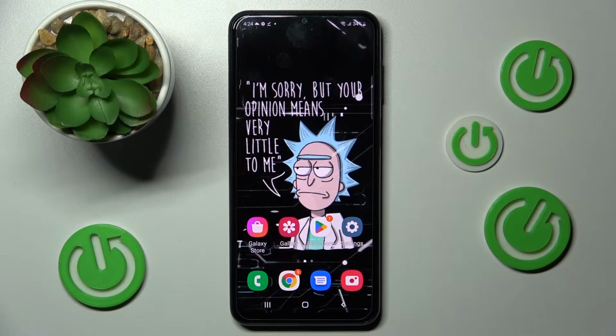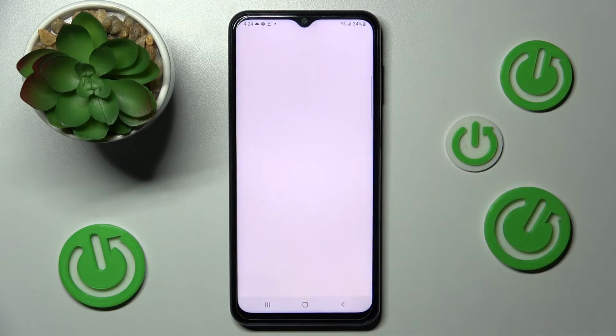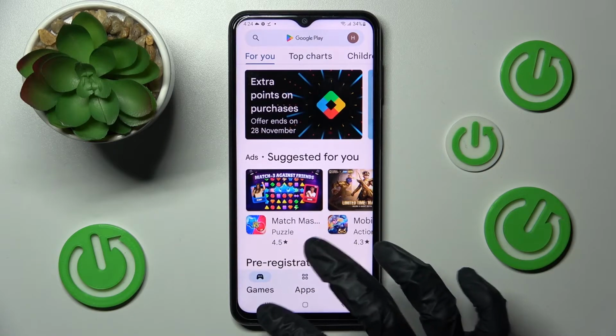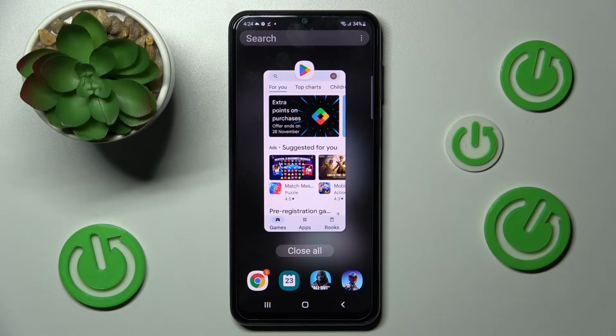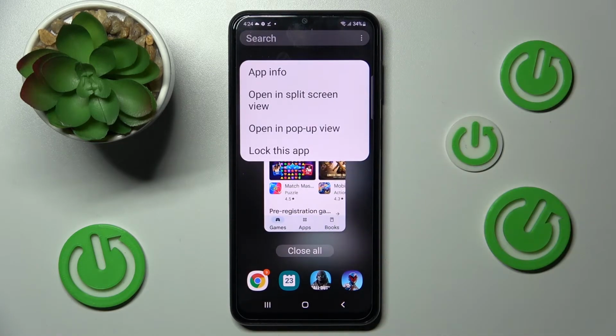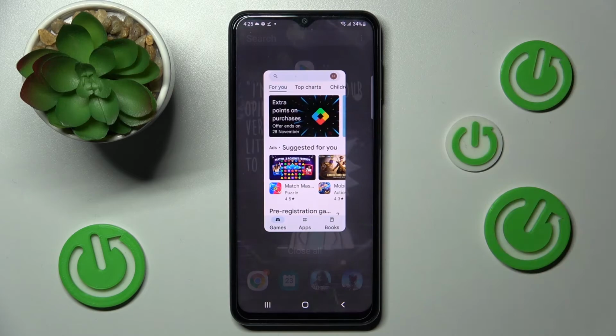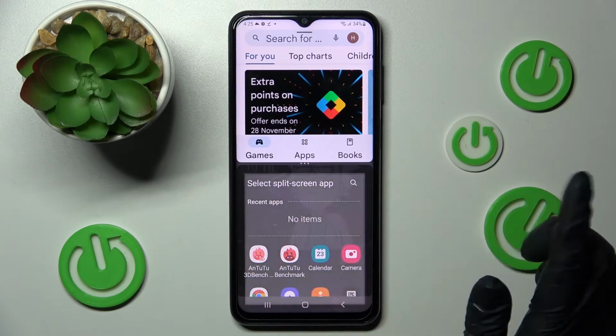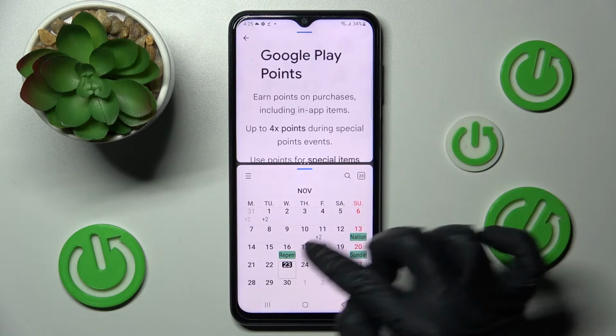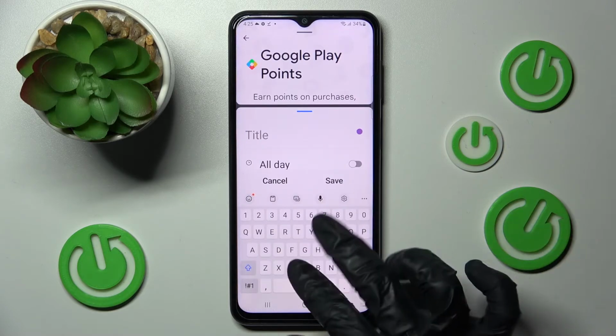First of all, open one of your apps that you wish to use in this view, in my case Play Store. Then click on this button with 3 lines and tap on the icon of your app. Now you need to select Open in Split Screen View, select the other one, and as you can see after that I can use both at the same time.